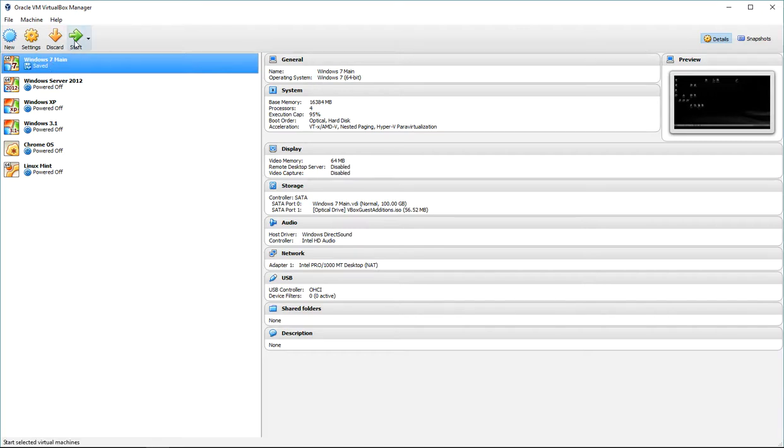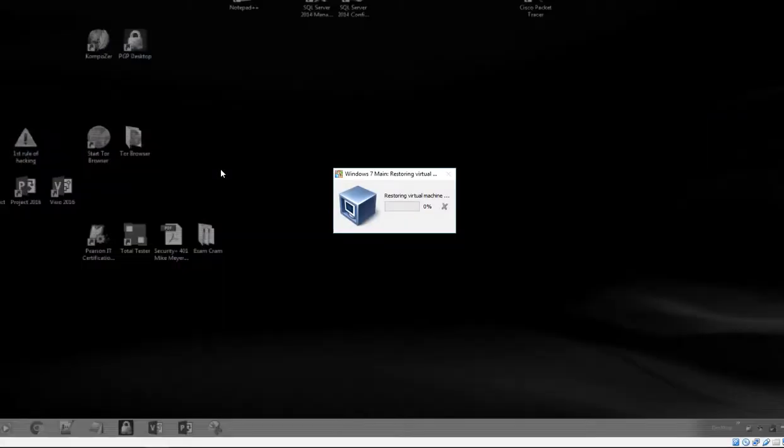I was working in a machine, and I'm going to go ahead and start this one up. It'll take a few seconds here to boot this up. As it's booting up, it's outside the recording area, so you can't see the whole thing, but you can see part of the desktop that was created there. Depending upon your machine speed, it will restore that virtual machine.